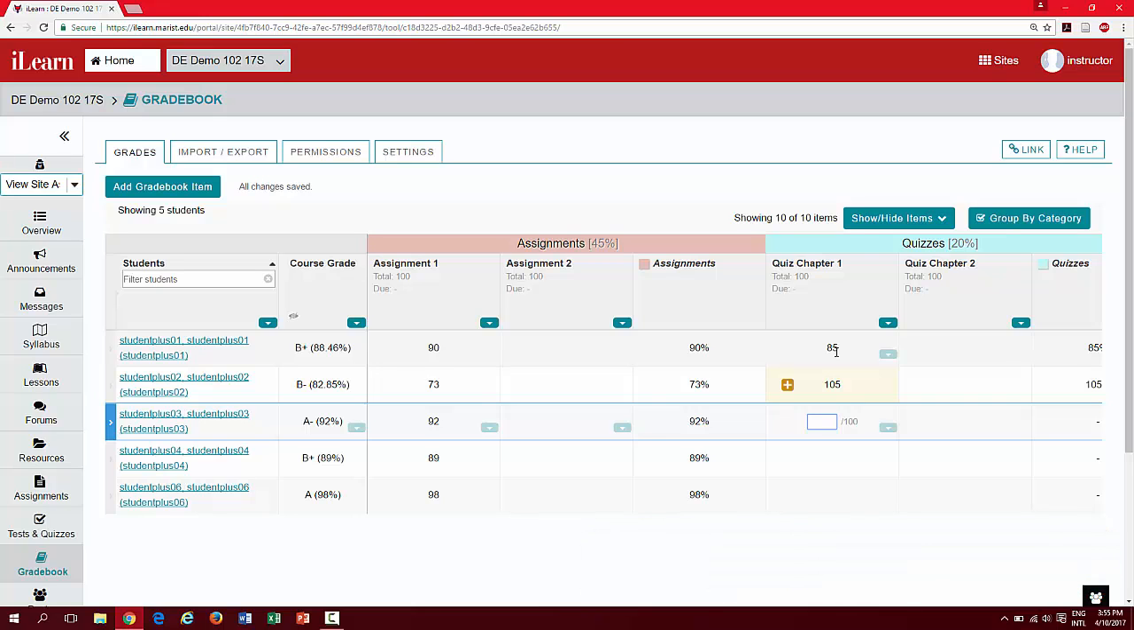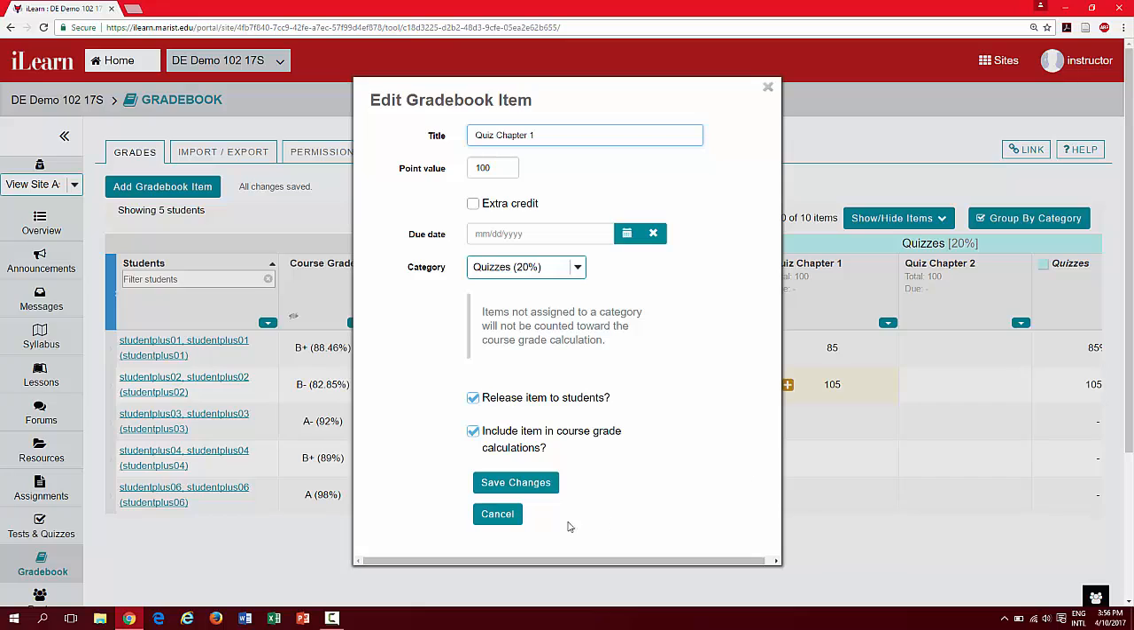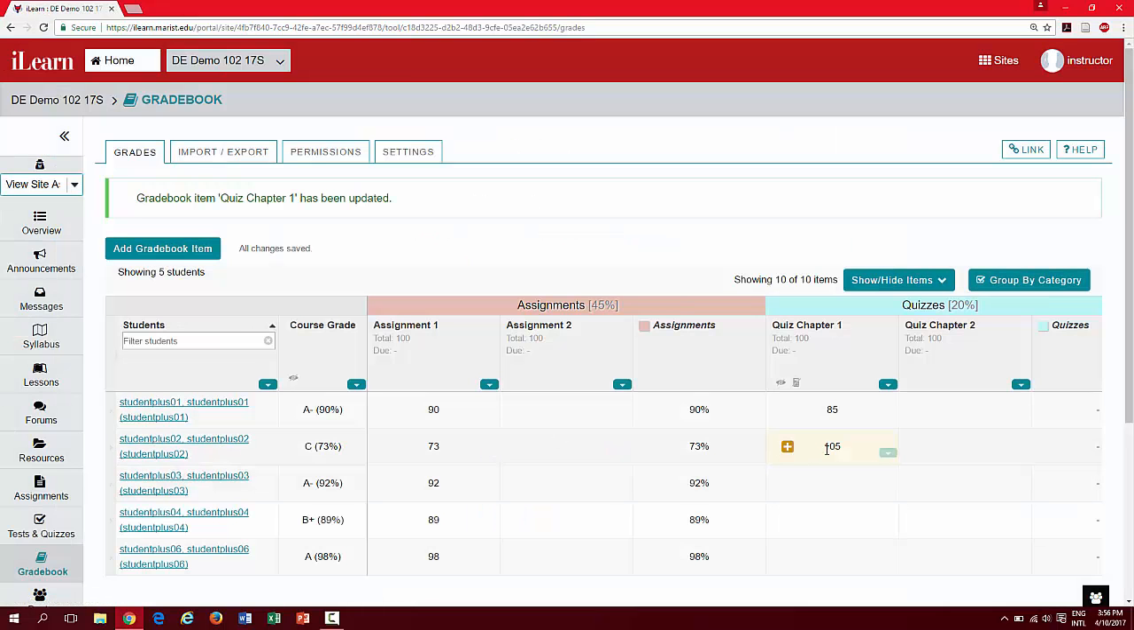It is best practice to hide students' grades from view until all grades have been entered, so that grades will become available to all students at the same time. To do so, you may choose to hide grades when you create gradebook items. If you wish to hide students' grades for a particular item as you enter grades, click on the item's drop-down menu and click Edit Item Details. Uncheck the box for Release Item to Students. Save changes and continue to enter your grades. This item will now be hidden from students when they view their grades.